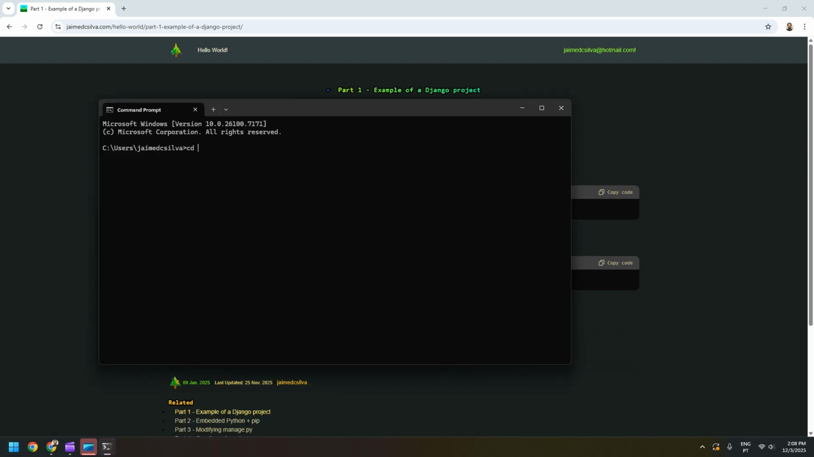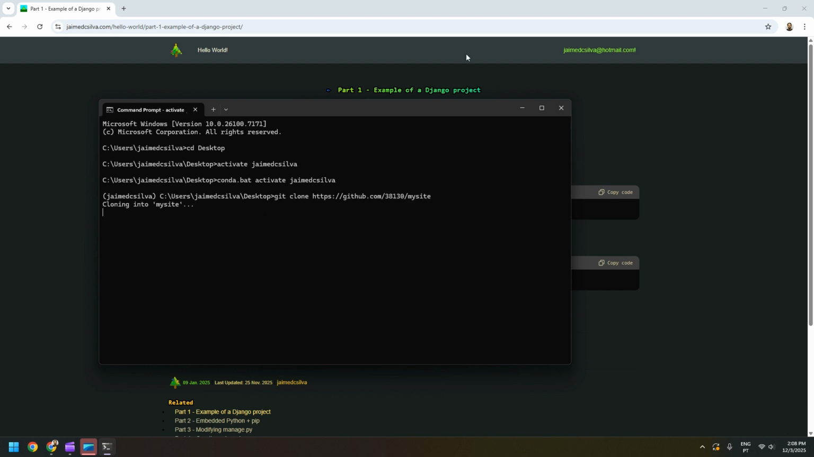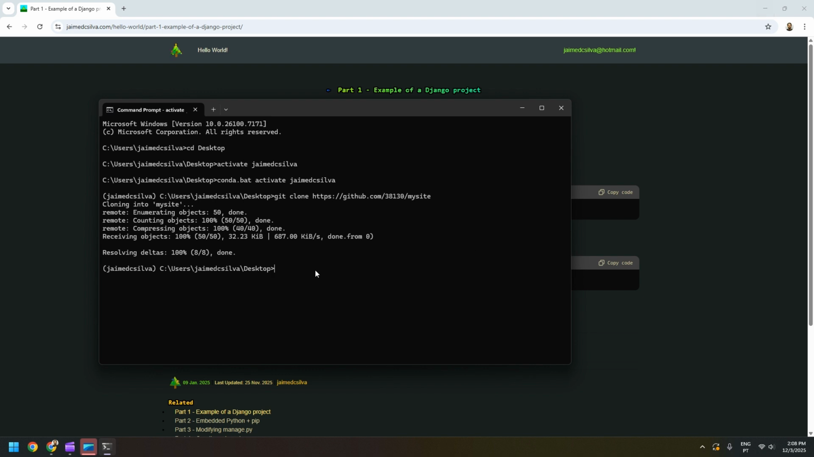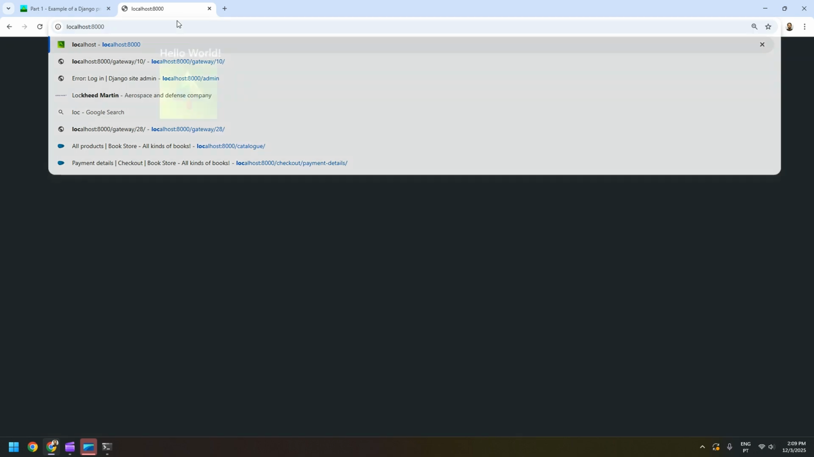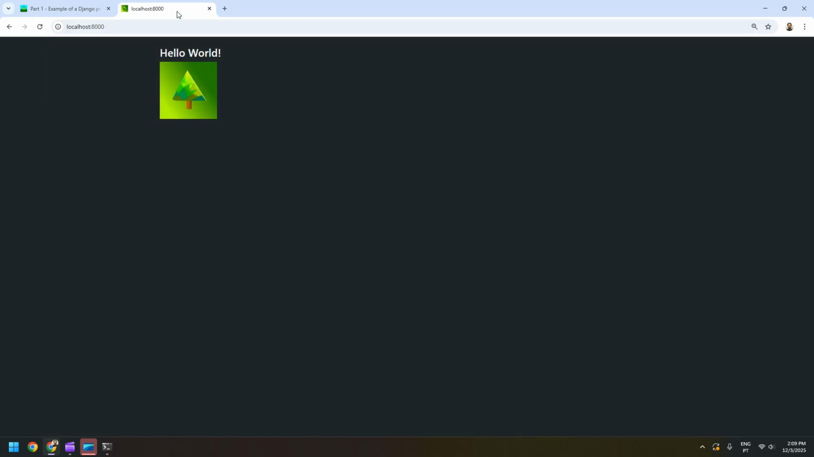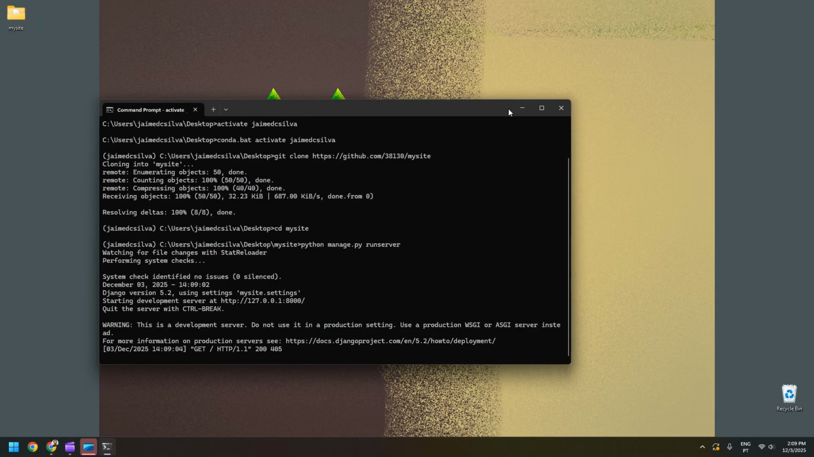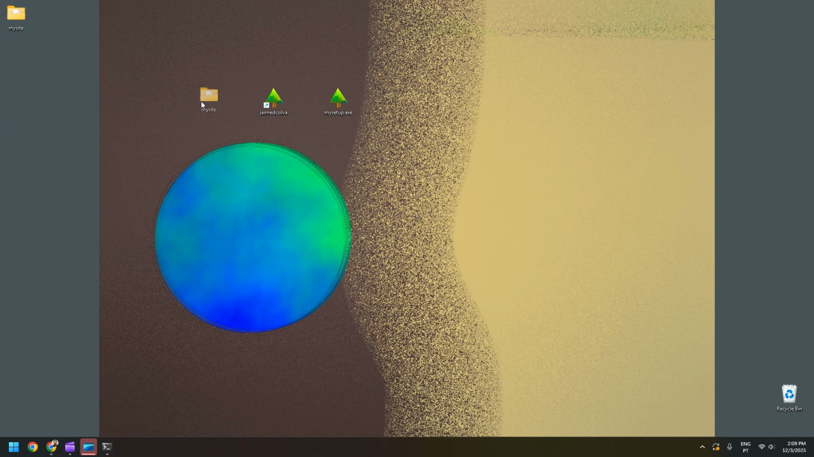So in the command line, I'm going to already activate my virtual environment and simply git clone this Django project. I will go there and run it just to make sure that everything went as it should have. And here it is. Now this is the local one. I'm running it from here, not from the program.